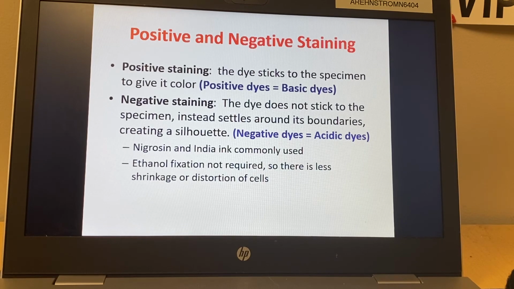So just to summarize that. Positive staining, positive dyes. Remember, positive dyes are also called basic dyes. The dye sticks to the specimen to give it color. The dye is actually sucked into the cell because the cell is negative and the dye is positive. In negative staining, the dye doesn't go into the cell. Instead, it settles around the boundaries, creating a silhouette. Some common negative dyes are Nigrosin and India ink. Nigrosin is a black dye. India ink is very dark blue.